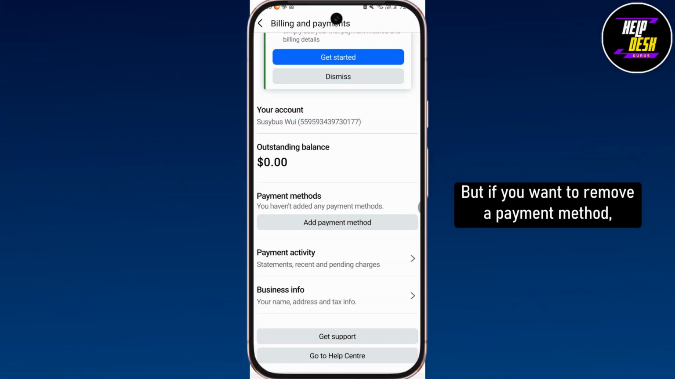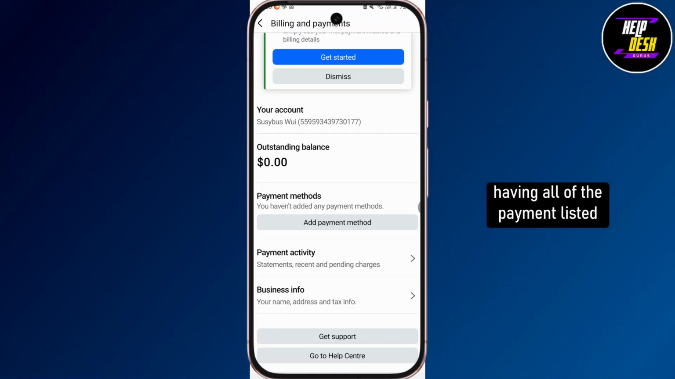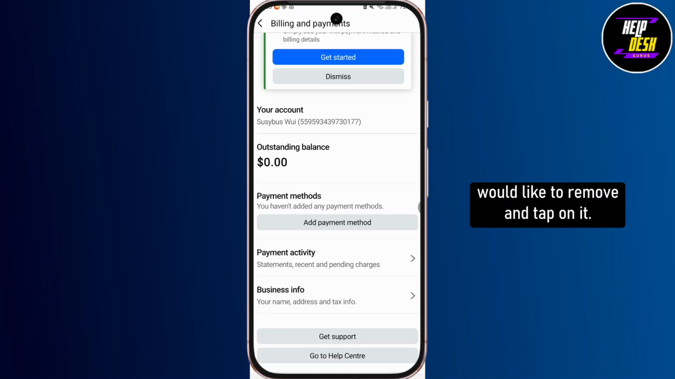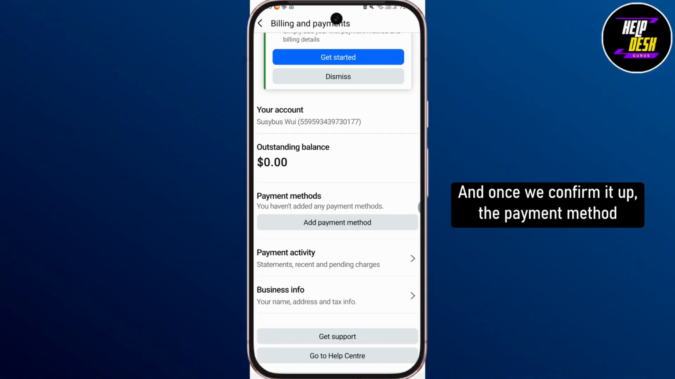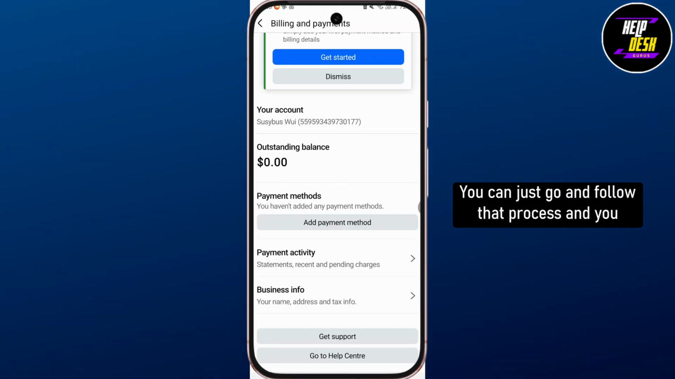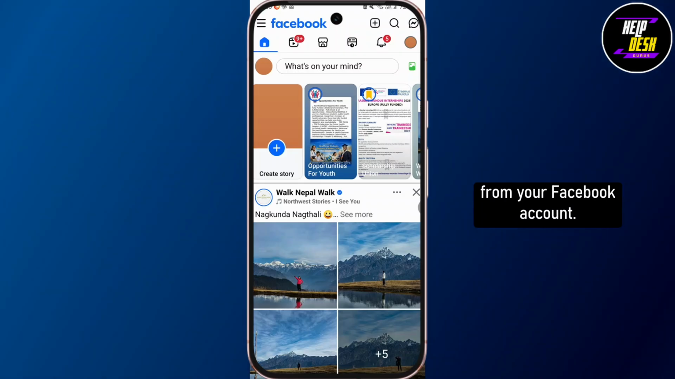But if you want to remove a payment method, we'll be having all of the payments listed right below the payment method section. So we can find that particular payment that we would like to remove and tap on it and then just go and confirm that. And once we confirm it, the payment method will be removed from our Facebook account. You can just go and follow that process and you should easily be able to remove your payment method from your Facebook account.